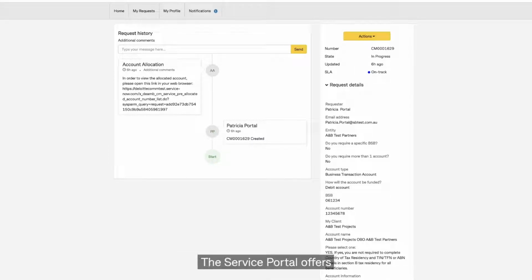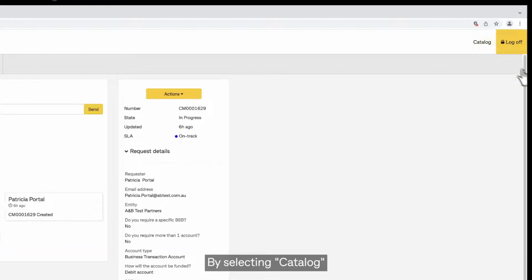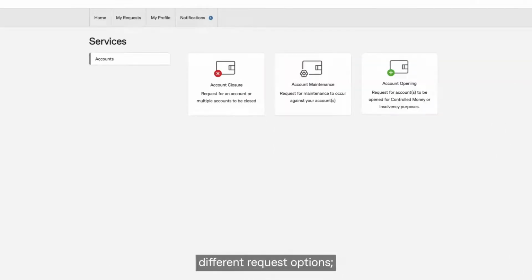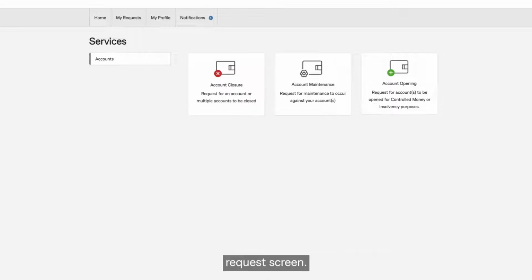The Service Portal offers three categories of requests. By selecting Catalogue, you'll be taken to the three different request options: account opening, maintenance, and closure. You can select any of these options to be taken to the relevant request screen.